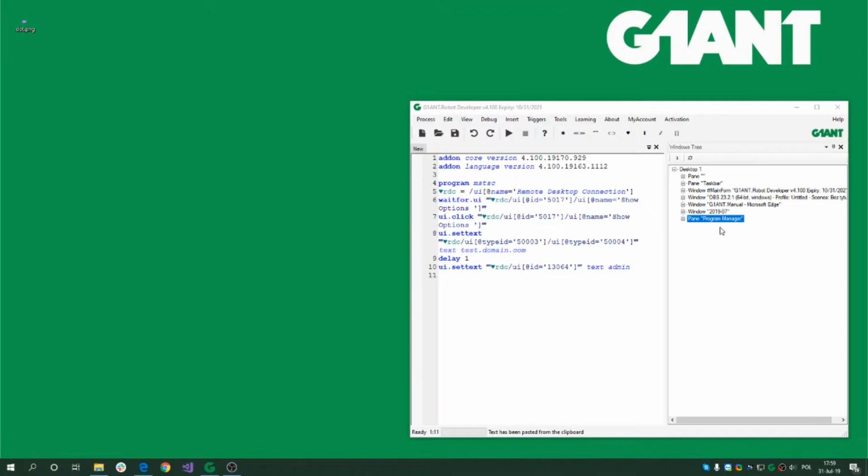When you use any of the UI commands, just double-click a desired UI element in the window tree panel to insert its wpath into the command as a wpath argument value. For example, just like this.